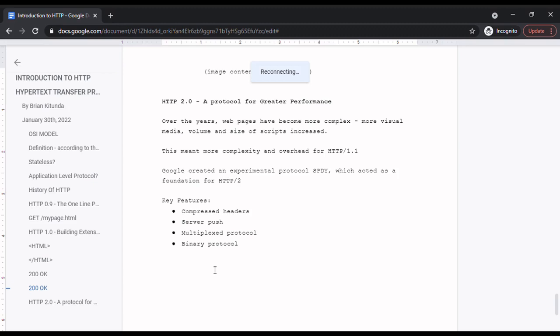So a binary protocol transfers things in frames. The transport is in frames, binary data. So unlike in the textual protocols where you could edit or change the contents of the message, in HTTP 2.0 that is not possible because these are frames that you're sending. They're in binary format. So that means more security for you.